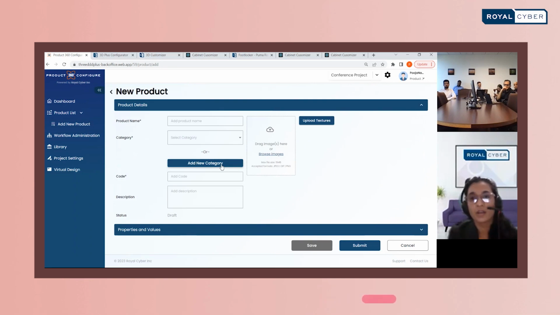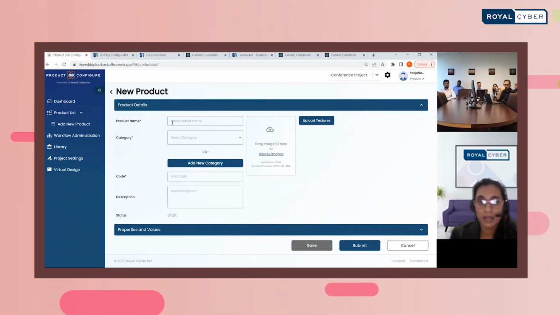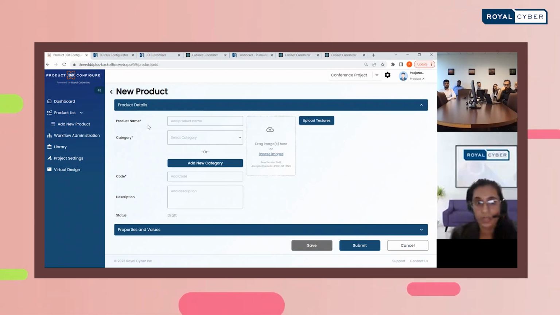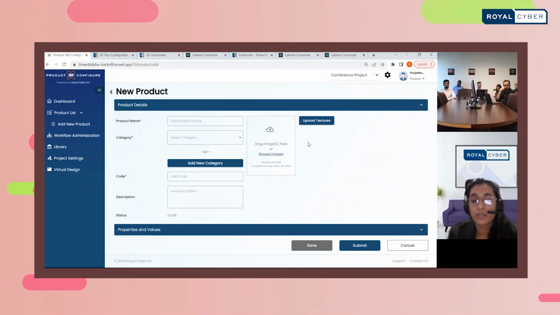As I mentioned, I have logged in as a business user at this moment. So if I want to start my 3D modeling journey as a business user, I can start adding a different product request from here. I just have to add a product name, and if there is any category, any specific structure or texture that the client wants on top of his product, he can start adding those different images over here.